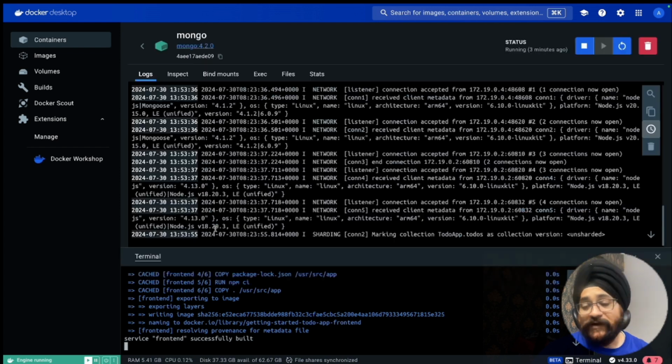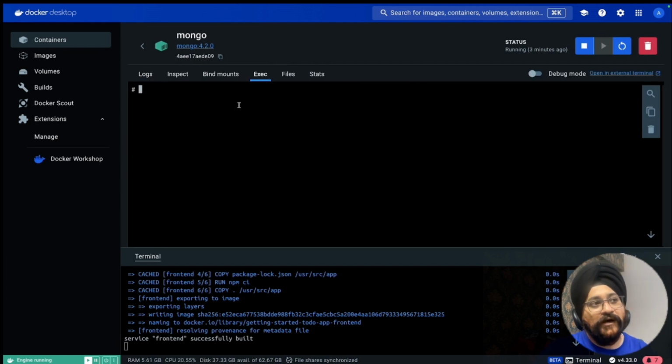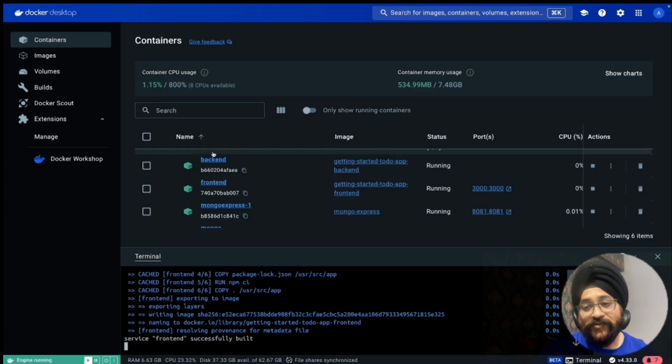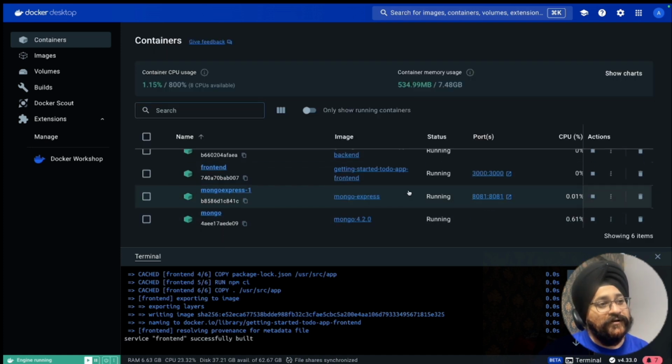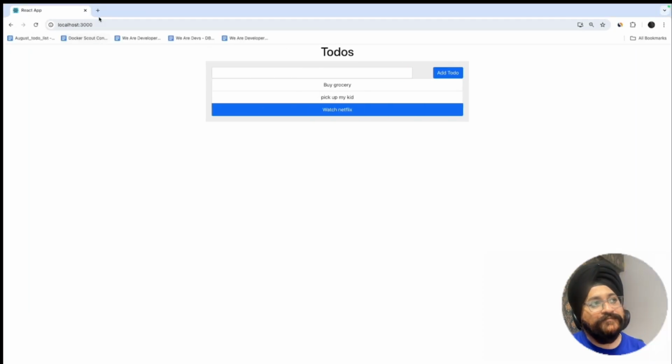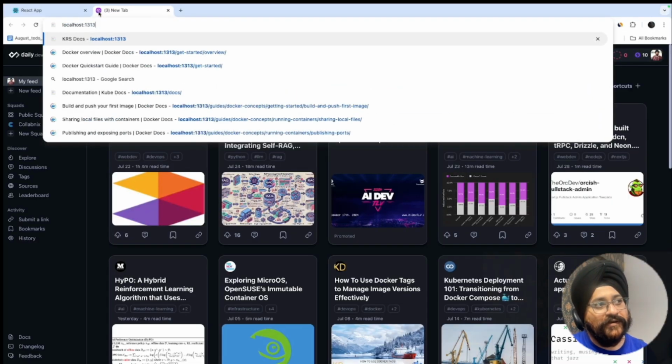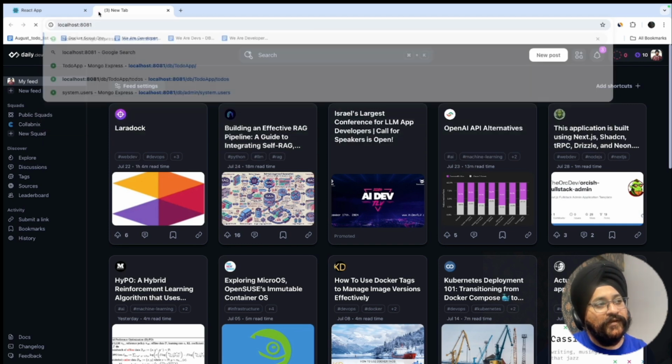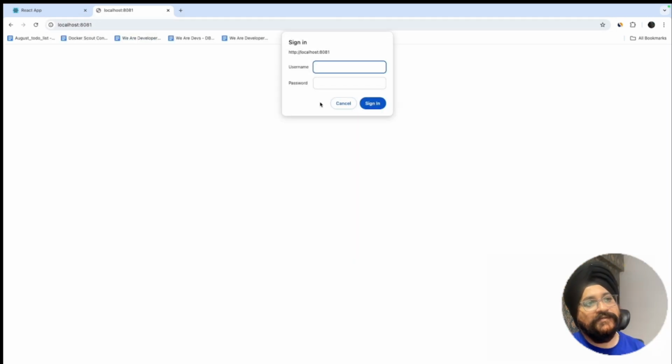And just to ensure that all the services are up and running, one example is Mongo SH. It looked like this particular container doesn't have that. We are going to use it in future. But let's look at Mongo Express here, which runs on port 8081. Now go to the browser and say localhost 8081. It will ask for the username and password.